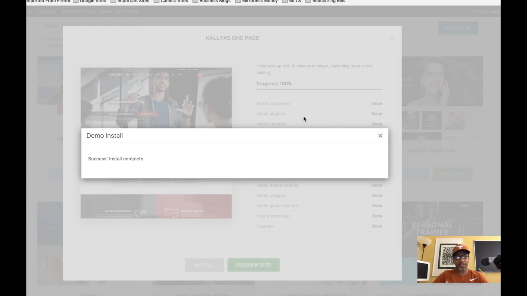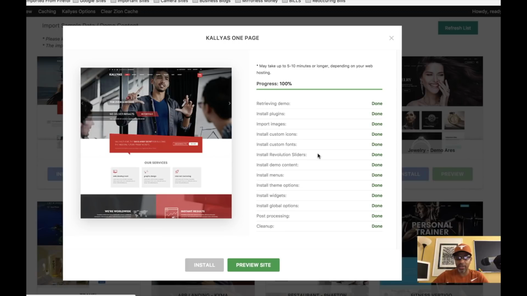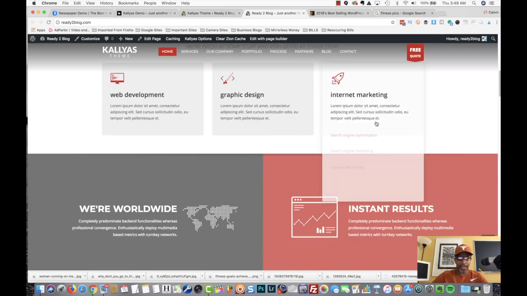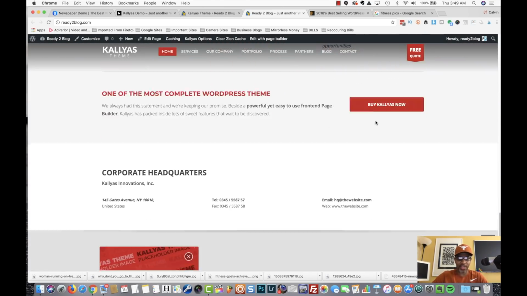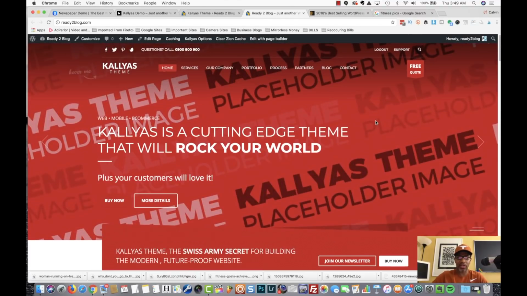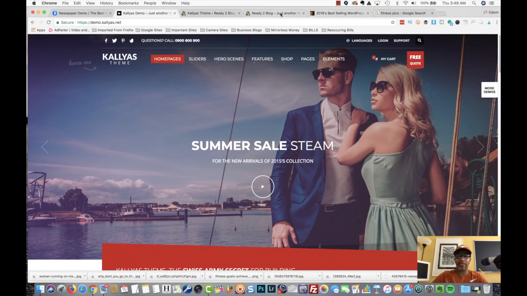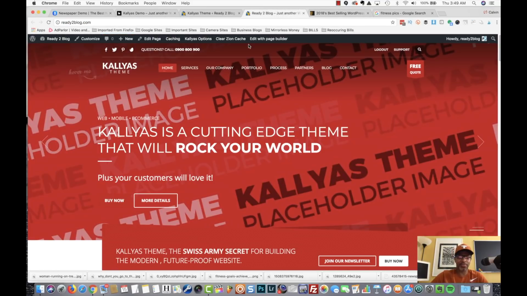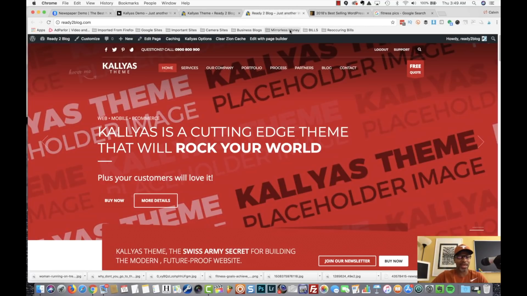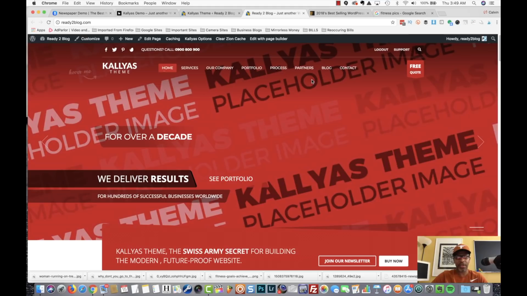All right, the demo has been installed successfully. Let's go ahead and X out of this, and let's preview what Ready to Blog looks like now. Here's the front end, and there it is. Everything is set up. I got all the placeholder images here, and I am ready to rock. And I know what you're saying. Wait a minute, that doesn't look very impressive. Let me show you how it does, because remember, these are placeholders, and this is where you want to place your own images.